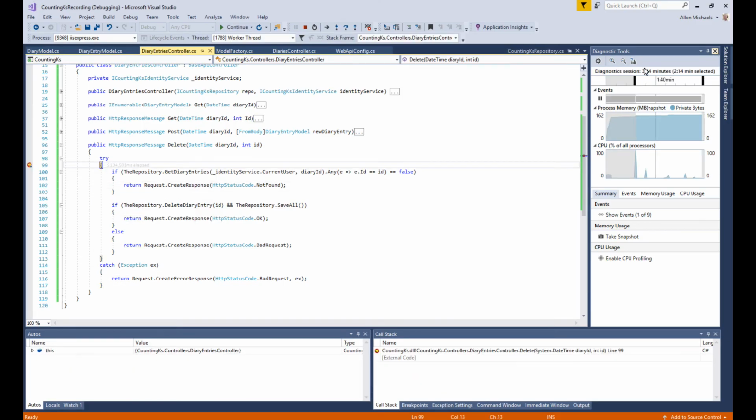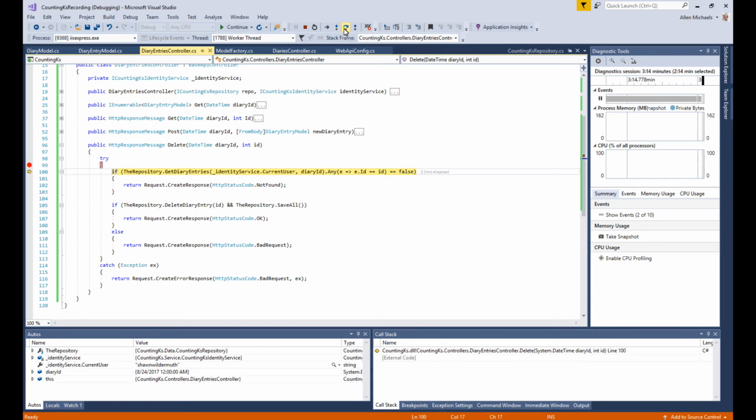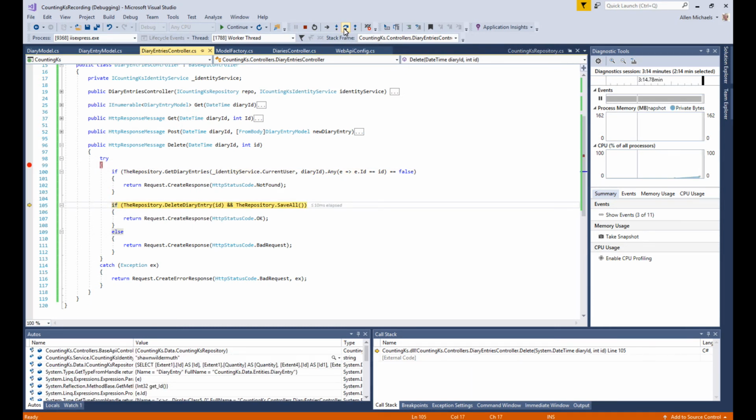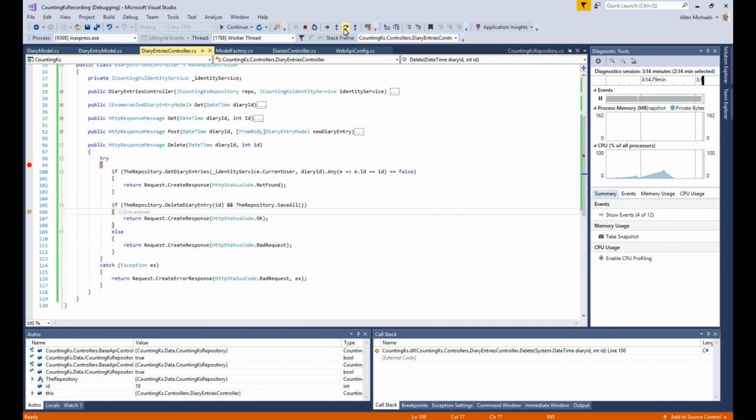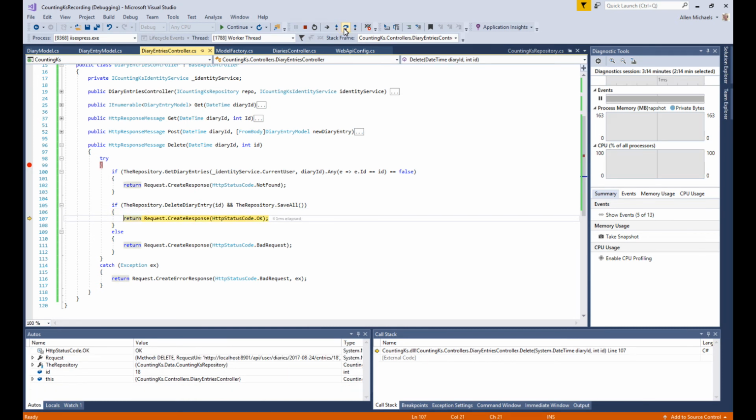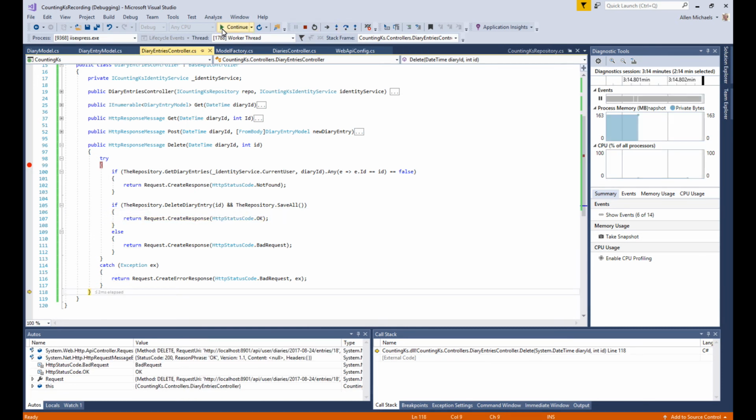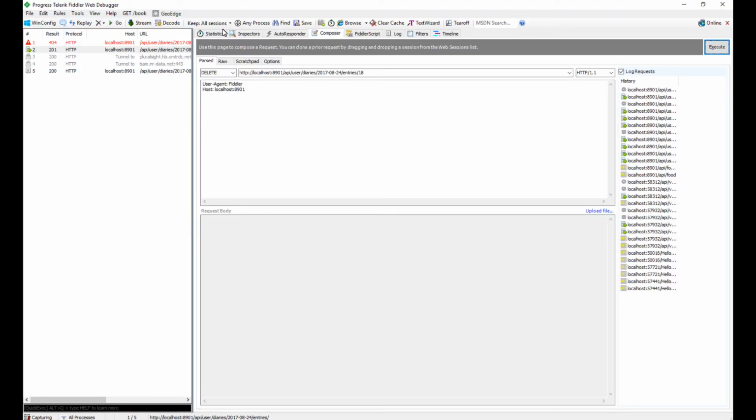And execute should take us to here, to our delete. And now it should actually go ahead and delete. So it's deleting, and it's going to return a response OK. And there it is, 200 OK. So that's how we appropriately do deletion in our web API.